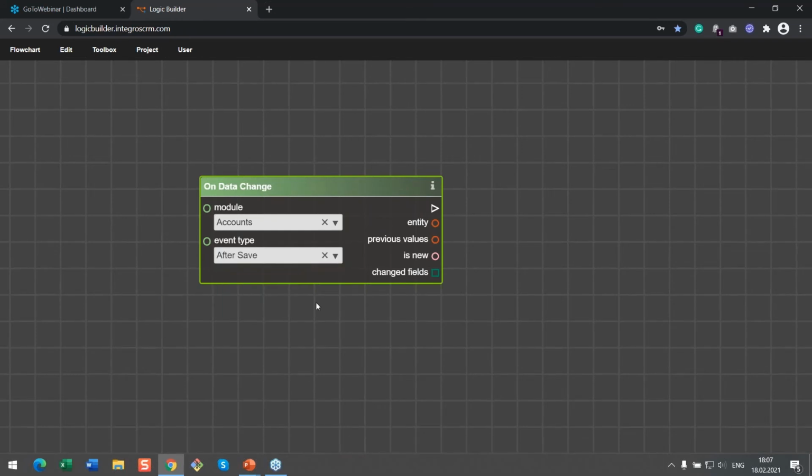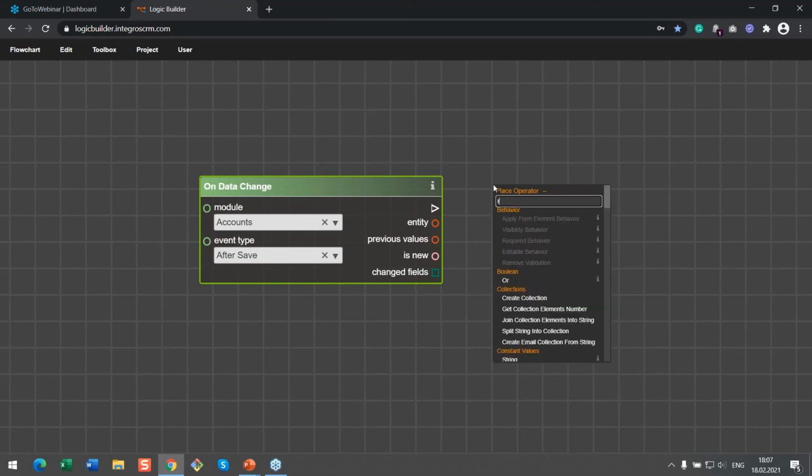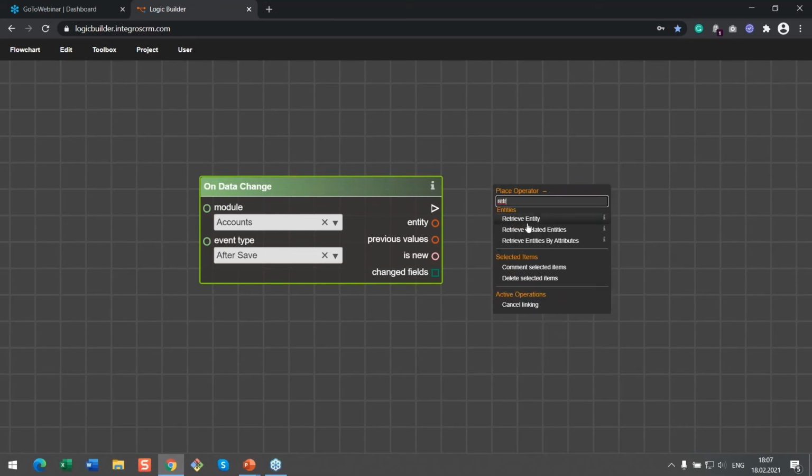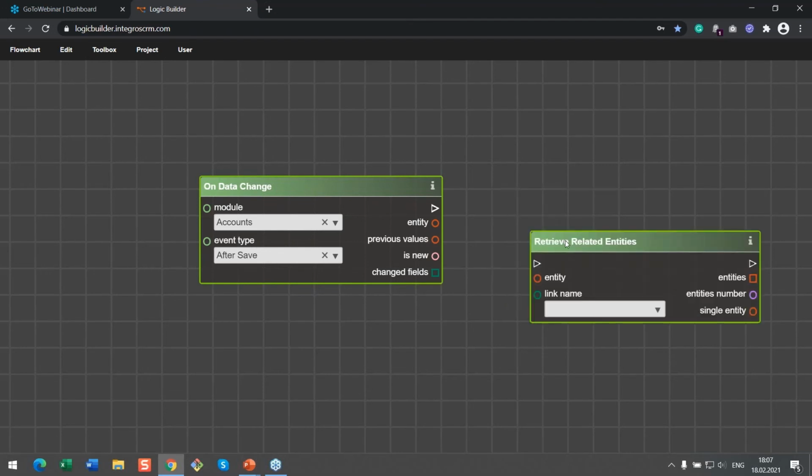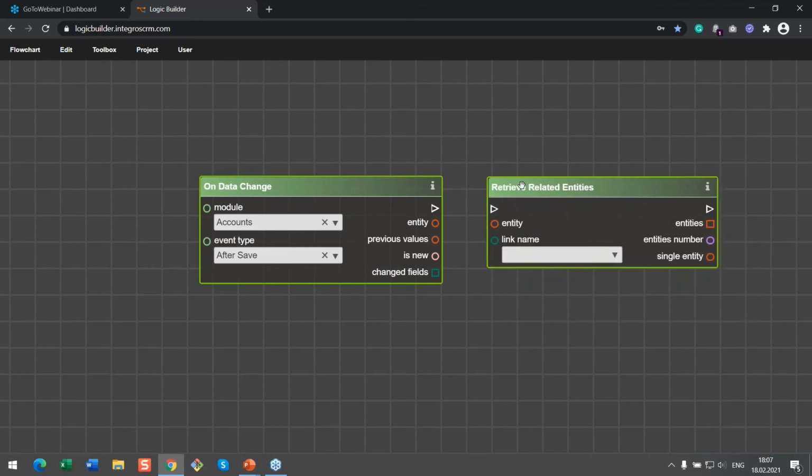We know that tags are related to account, and that is all we need to know to build the algorithm. We do not need to know SQL, physical structure of data, and build sophisticated requests. Just right mouse click, start typing, retrieve, and pick up retrieve related entities, and it's placed on the canvas.